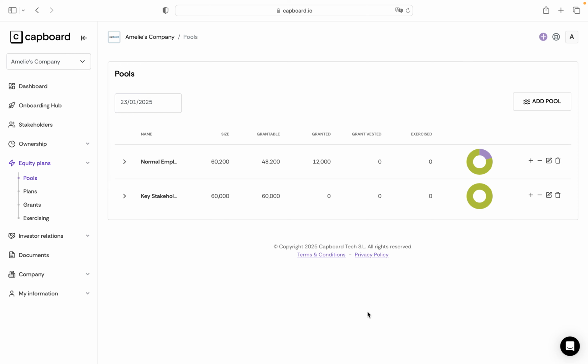My name is Amelie and I'm going to give you a quick guide on how to set up your equity plans in Capboard. Therefore, you go to equity plans and then you start at pools. Then you should be at this side. Here you can add pools.